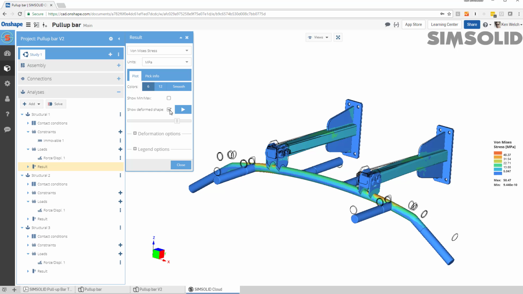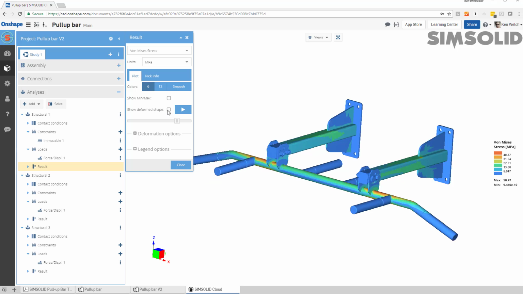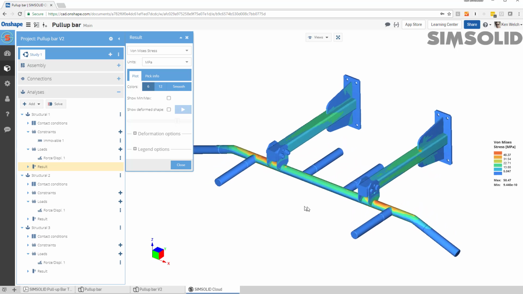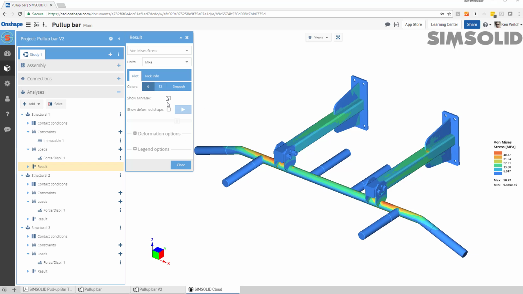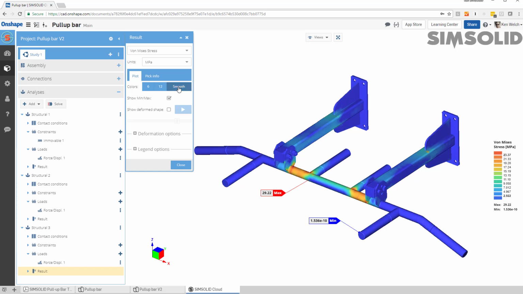If I want to look at my, say, undeformed shape, and there are my stresses, but I want to see max and min values, I just pick this. And I can, of course, go through the different places. And if I want to move my location, I can drag that, something like that. I can also change my legend between 6, 12, or even smooth contours. So I can do that.